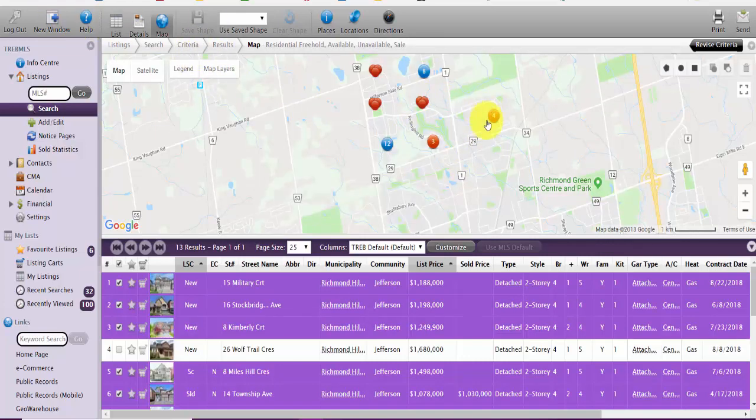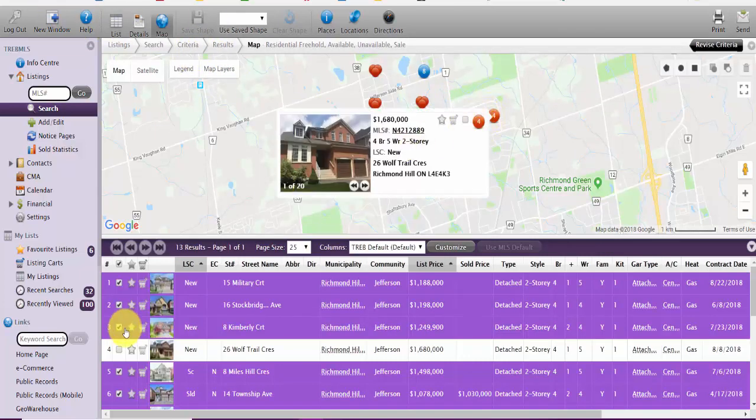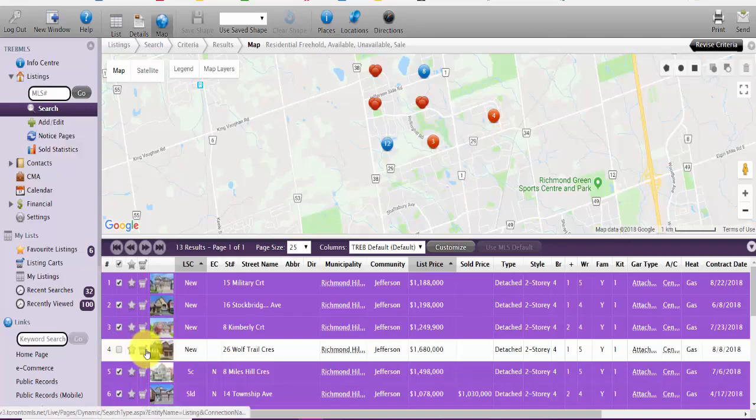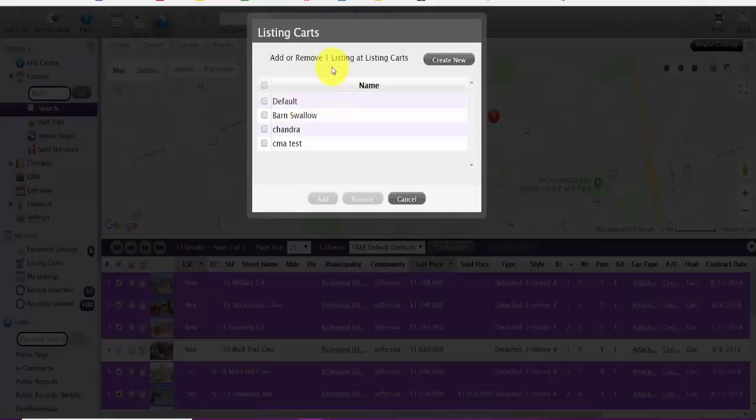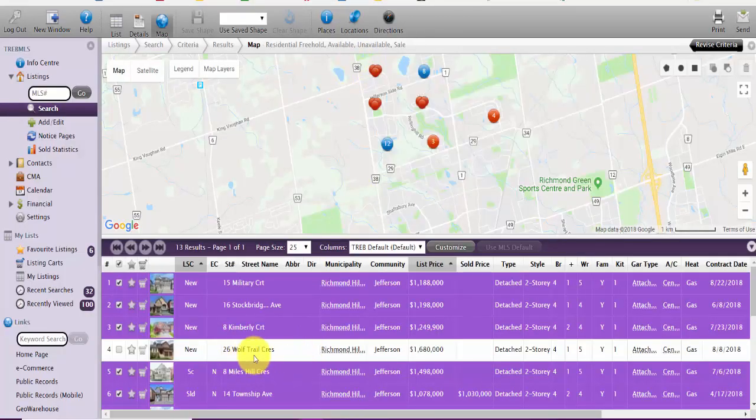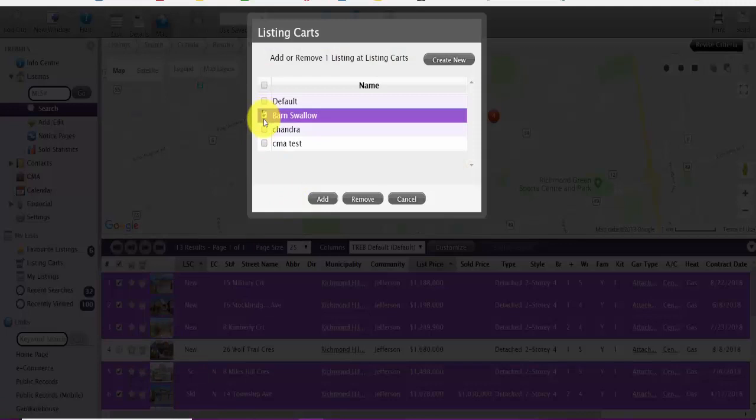You took that out already. Yeah, I took that out. I unchecked it, but it's still going to be in our cart, so I want to remove it. I'm going to click remove. Do you see what I did there? I just took out the one that we unchecked because it's not a comparable. So you just click on the card beside it again, and you click remove instead of add if you want to take it out.